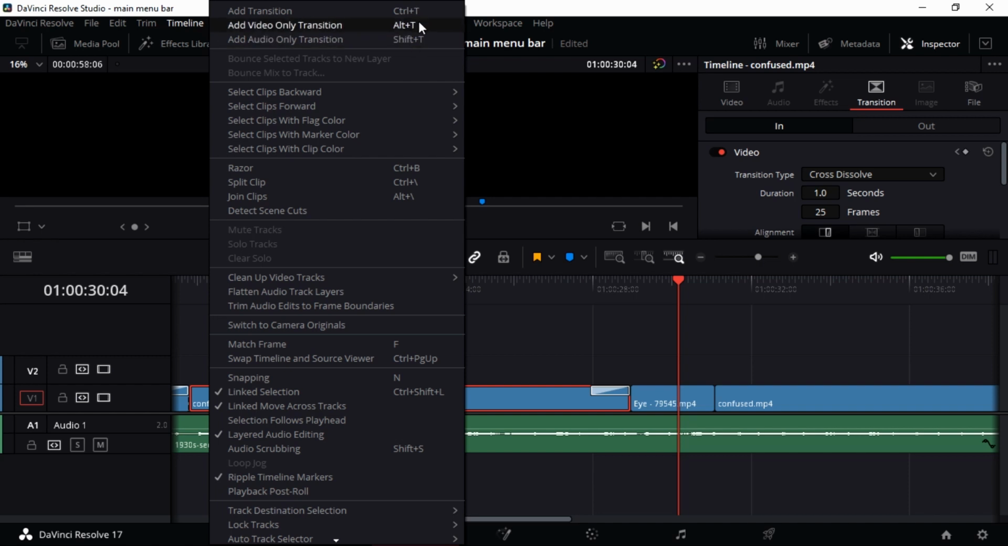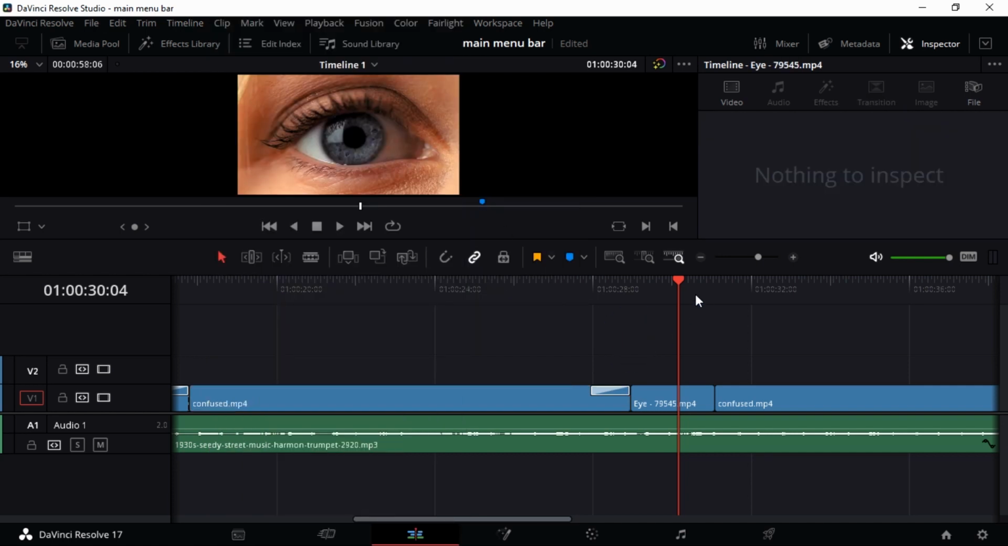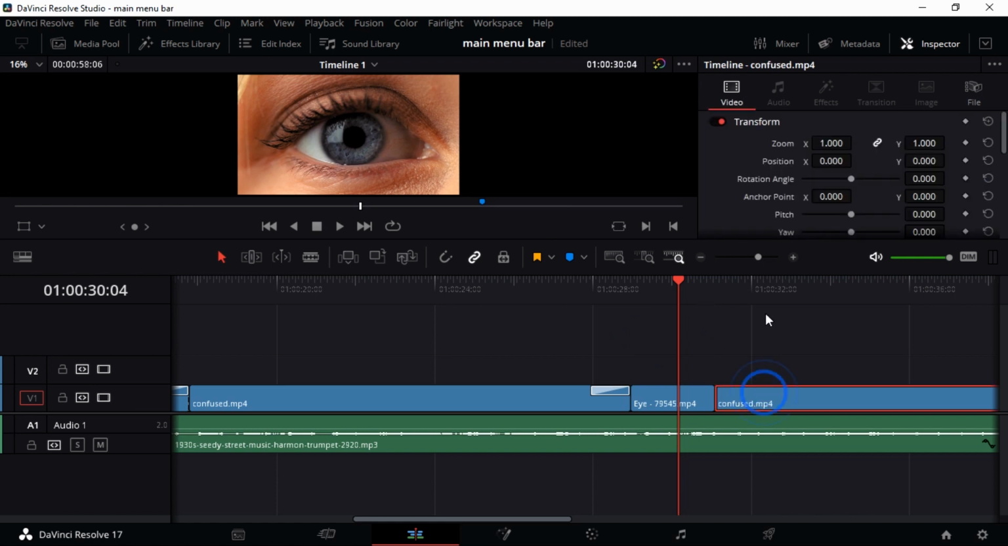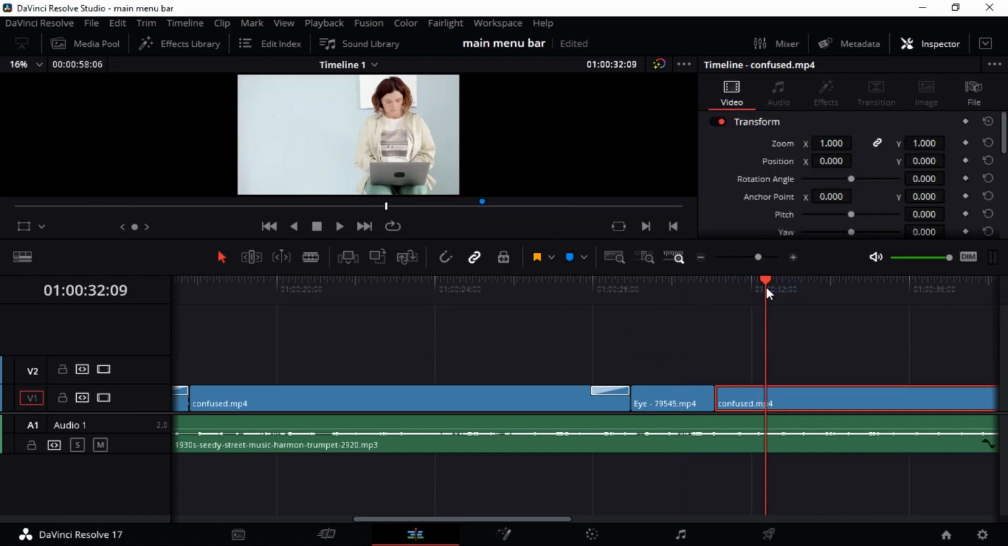And you also have shortcuts here, Ctrl T, Alt T, and Shift T. You also have some other options here to select clips forward, or Ctrl Y, Ctrl plus Alt plus Y. You can select them backwards on all tracks. Let me just show you something. This is my playhead, and I can just press Ctrl plus Y, and so I have selected all clips backward.